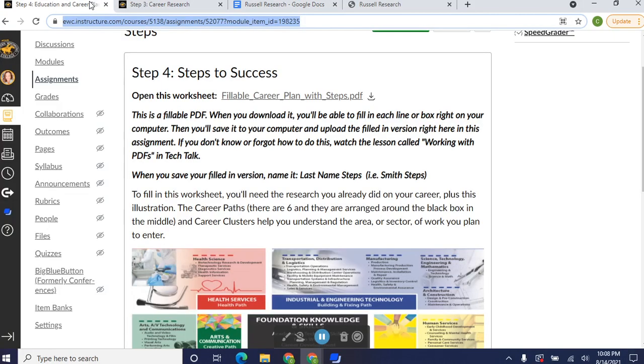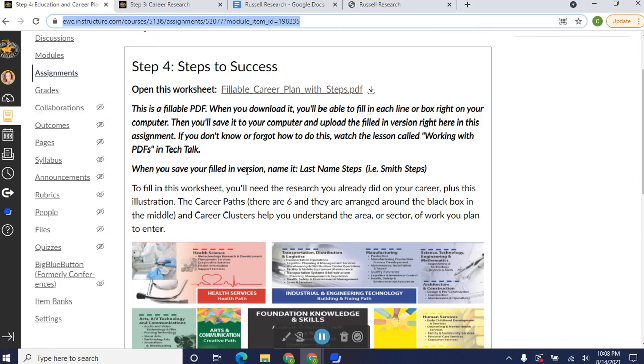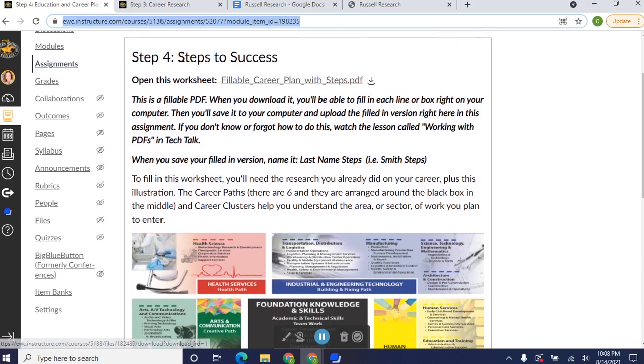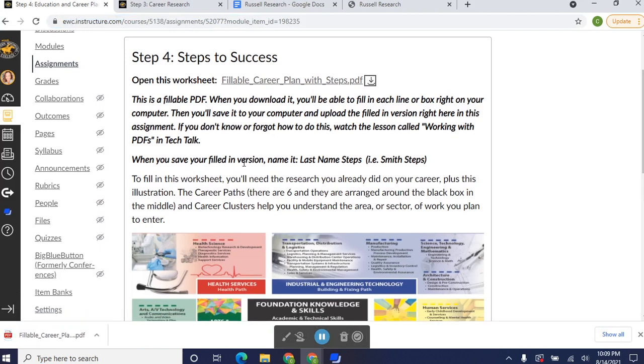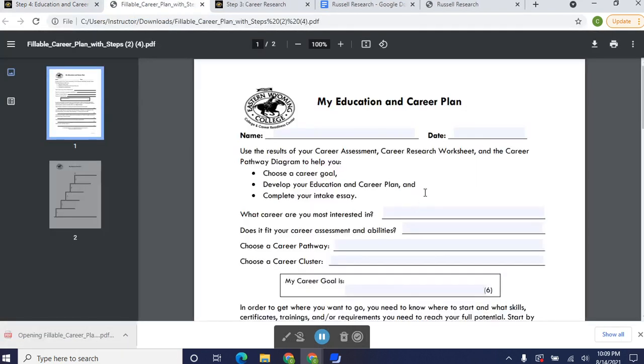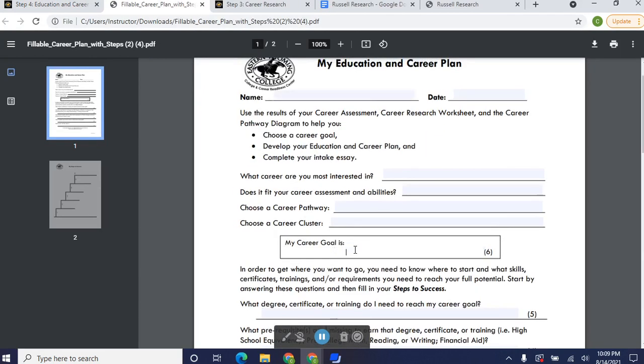Let's look at one more PDF you're going to need to work on in career explorations. It's a little different, so I want to show it to you. This is step 4 called Steps to Success, and you can see that it says open this worksheet. This arrow means download, so I'm going to click that, and it's going to download my worksheet. And here it is down here. Okay, this is a fillable PDF, which means the creator of it has left boxes where you can type things in. So if I click here after name, I can type my name. If I click here after date, I can type the date. And here in these boxes, I can answer these questions.